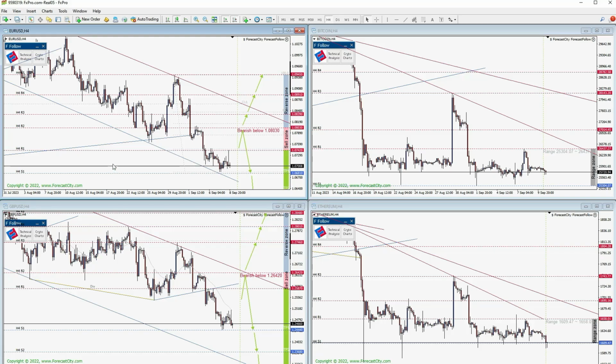This profile includes 4 charts of Euro-Dollar, Pound-Dollar, Bitcoin and Ethereum. As you can see, ForecastFollow is running in all of them and all technical analysis lines and price movement forecasts are updated in these charts. If your MetaTrader does not automatically load the ForecastFollow profile, you can select it from the list of profiles here.